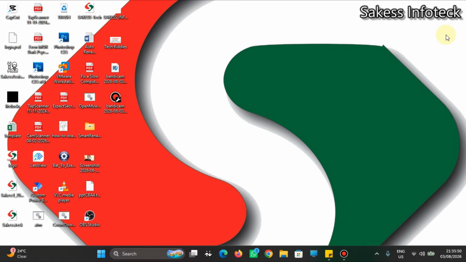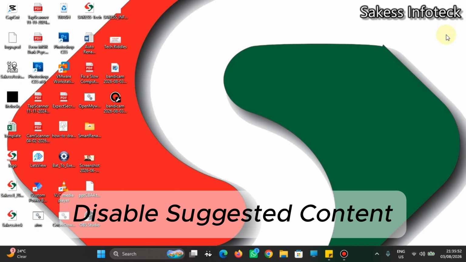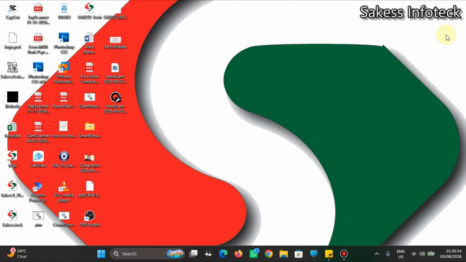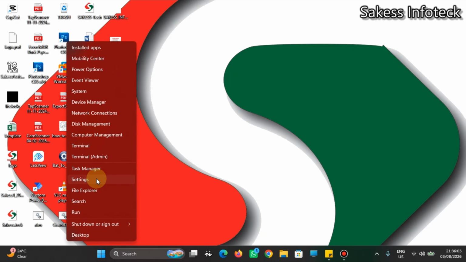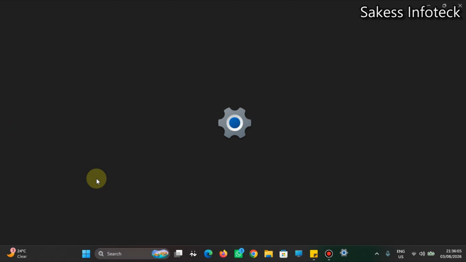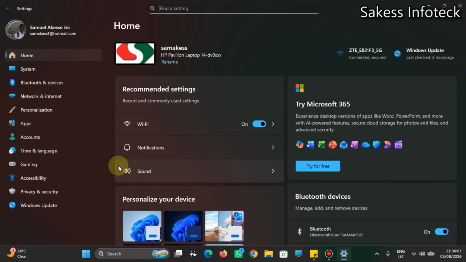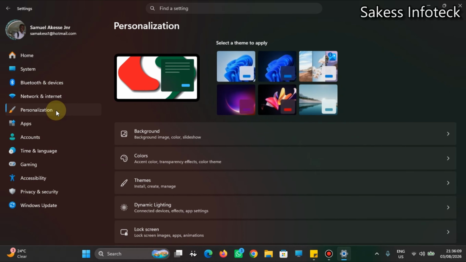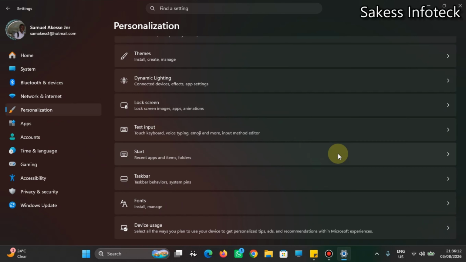The third step is to disable suggested content. This stops Windows from downloading promotional content. To disable that, right click on the Start and then click on Settings. At the settings, click on Personalization. Then scroll down at the right pane and click on Start.